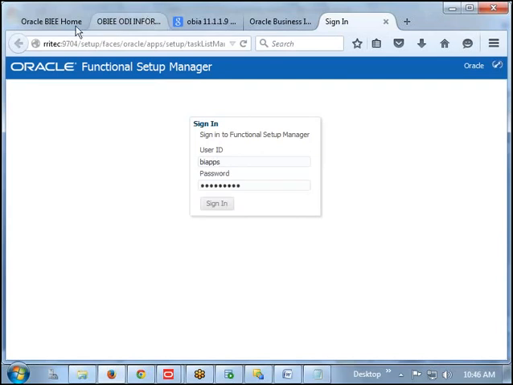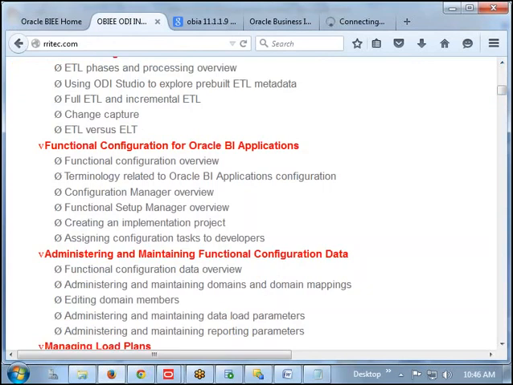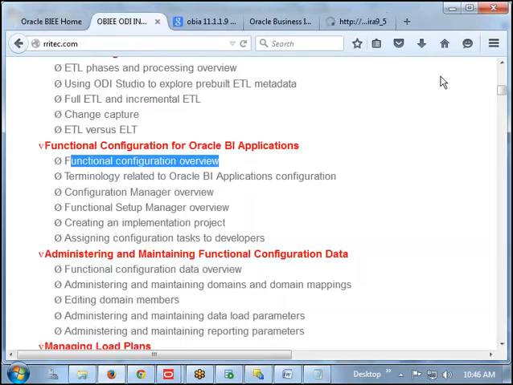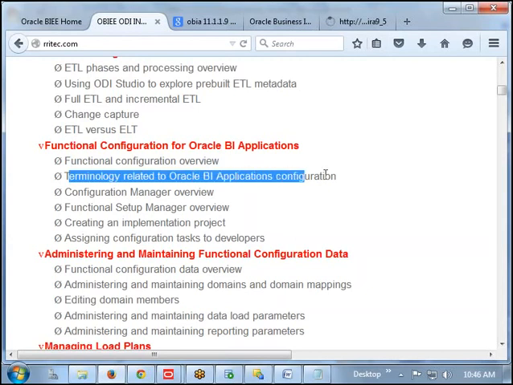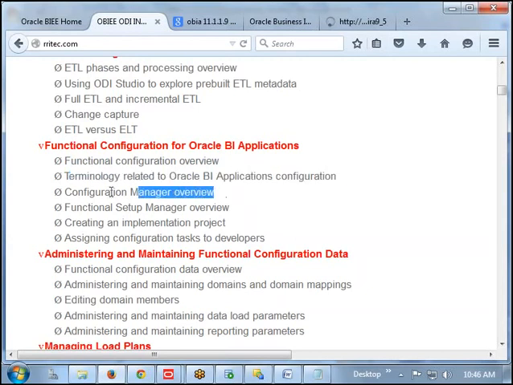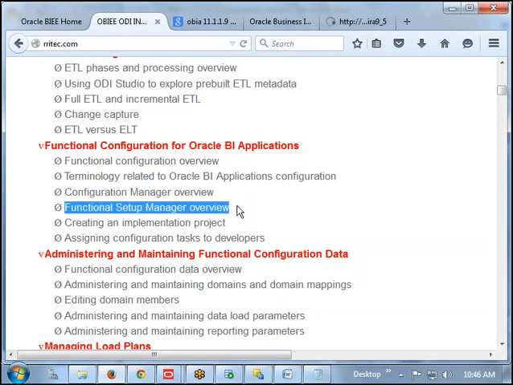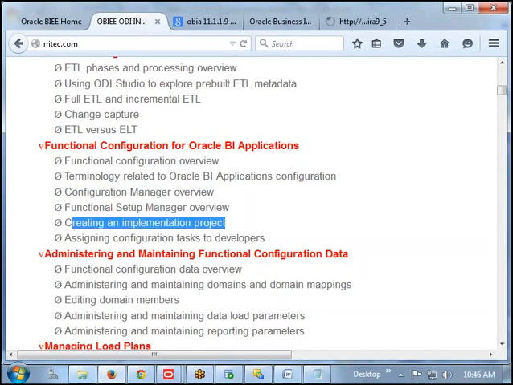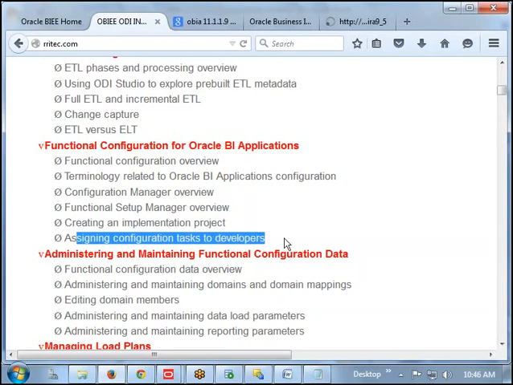If you go and try to see here, what are the things we have given? Functional configuration overview: what is it? If you go and see, the first page that will be available is called the overview page. Then terminology related to the Oracle BI Applications configuration, Configuration Manager overview, Functional Setup Manager overview, and creating and implementing a project, how I can do that, assigning the configuration tasks to the developers. So these are the activities you are going to understand internally.